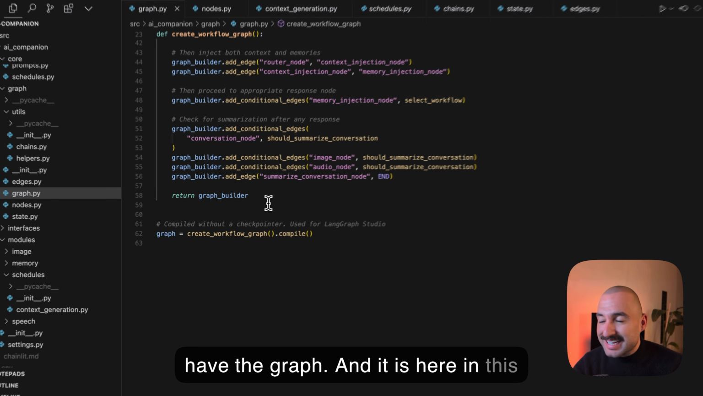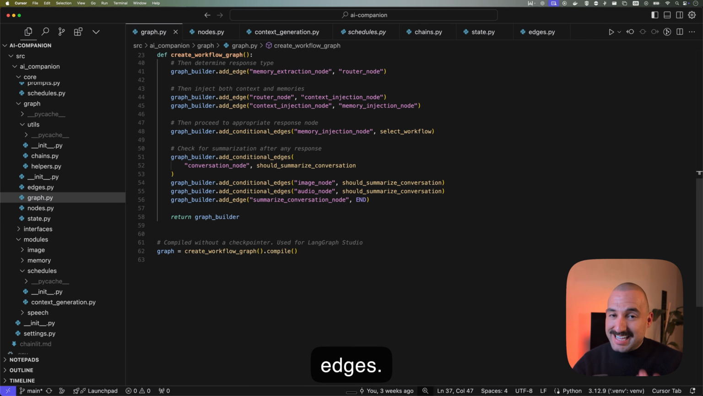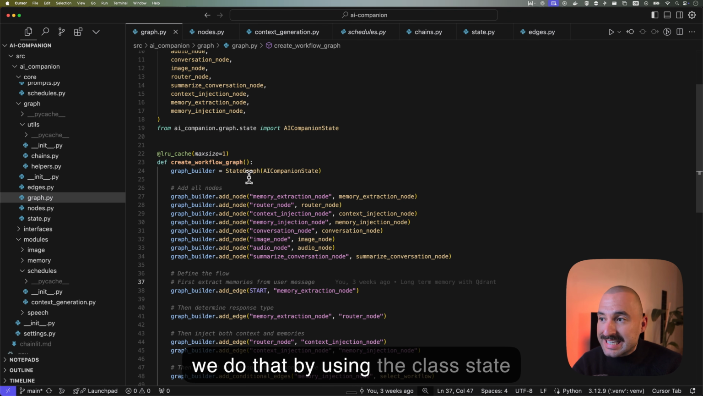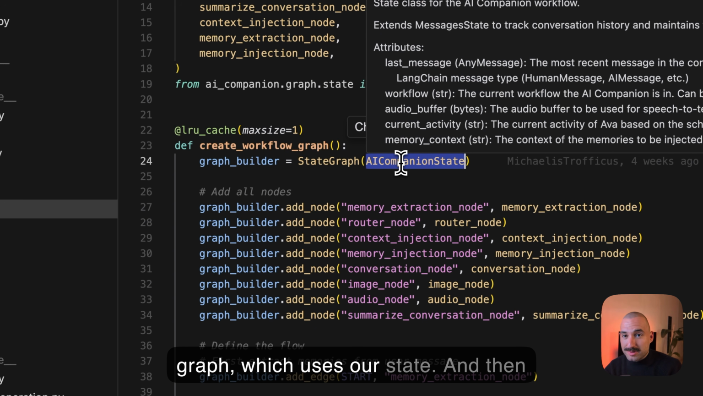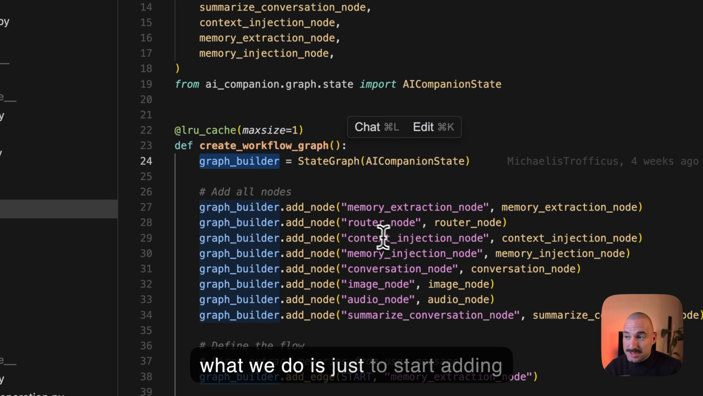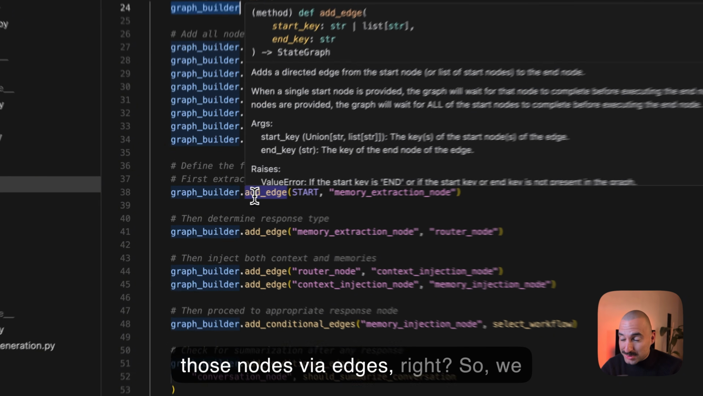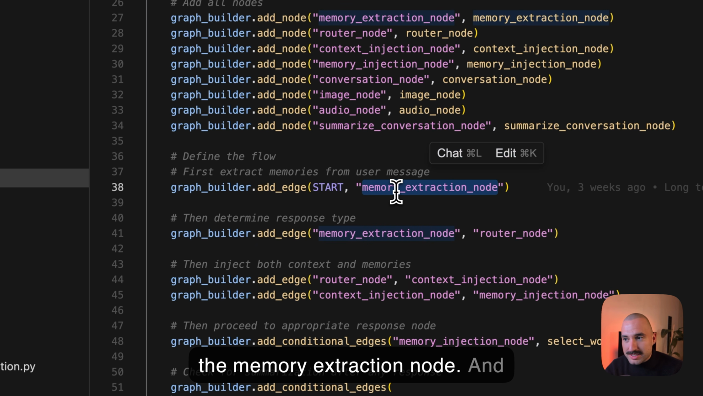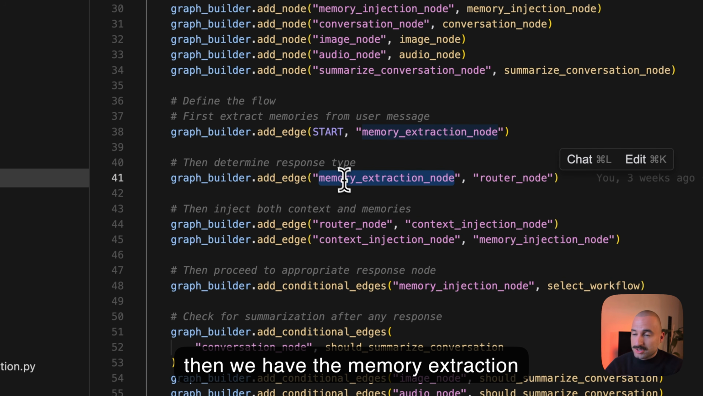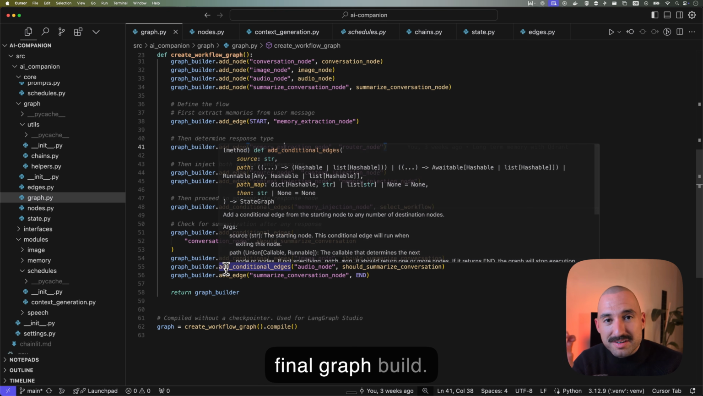And it is here in this file where we put together nodes and edges. And we do that by using the class StateGraph, which uses our state. And then what we do is just start adding those nodes, and then we connect those nodes via edges, right? So we have the start node that then goes to the memory extraction node, and then the memory extraction node goes to the router node. And we continue to do that until we have the final graph built.